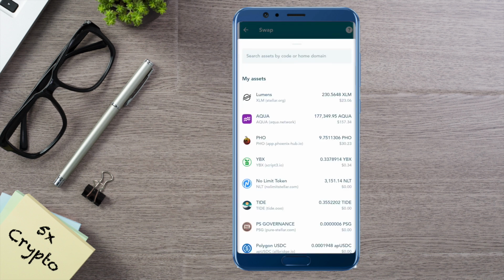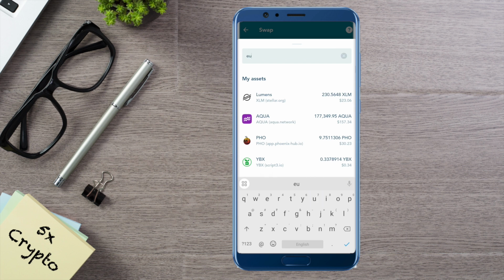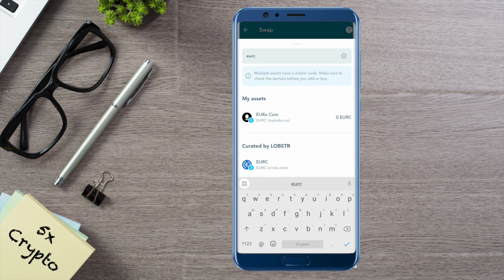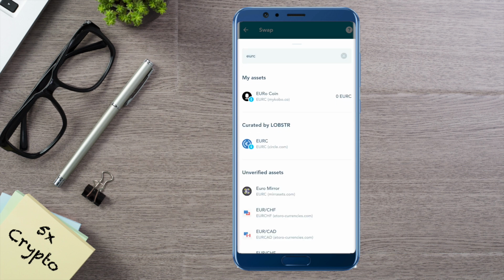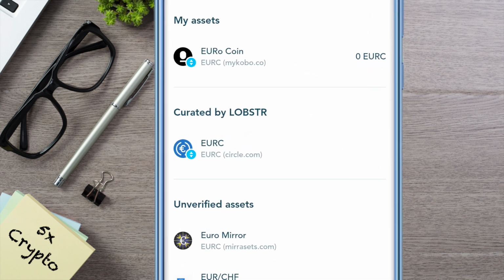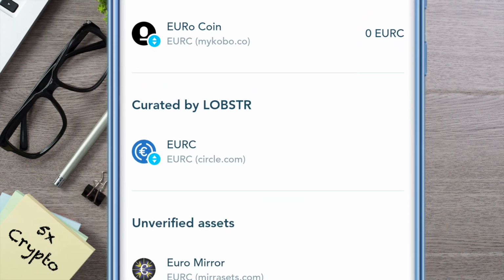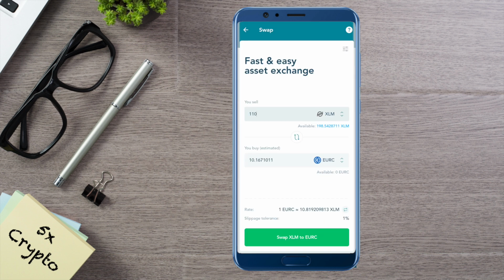For that, just simply click on it, then search for EURC. And here you get the one which is curated by Lobstr. It is by Circle, and you can also see the domain name in the brackets. Simply click on it. Just type the amount and you would be able to see the estimated value of EURC that you will be receiving.